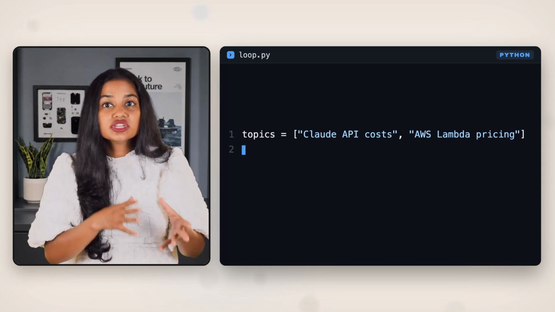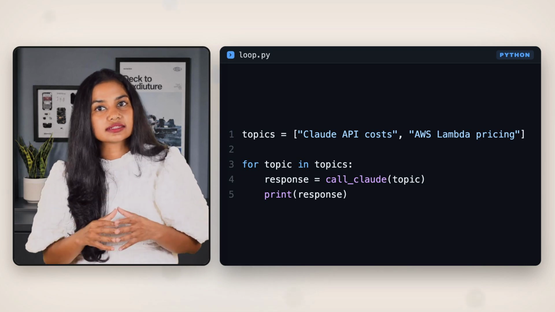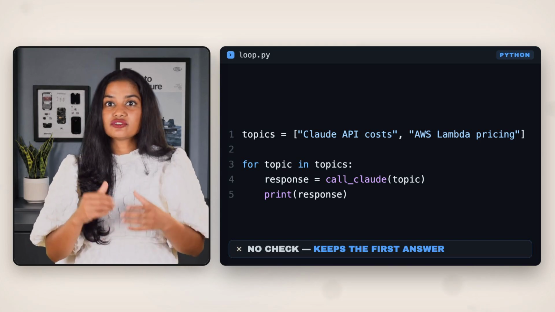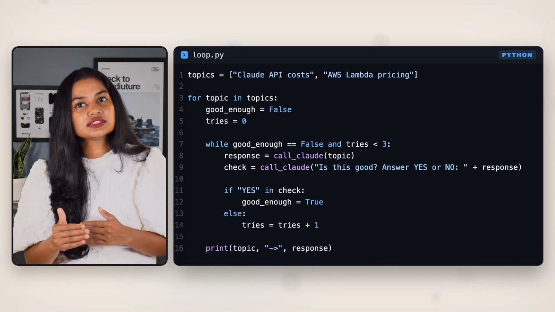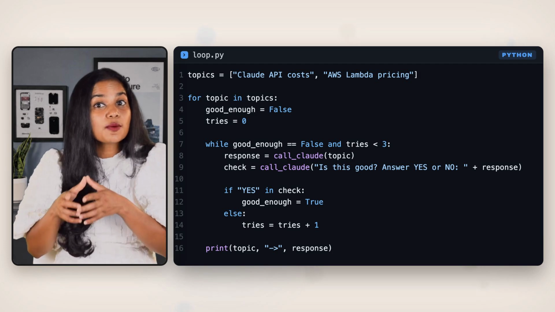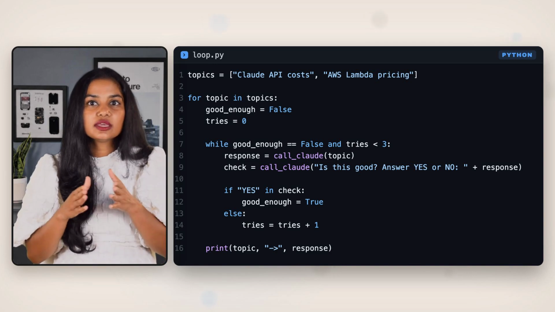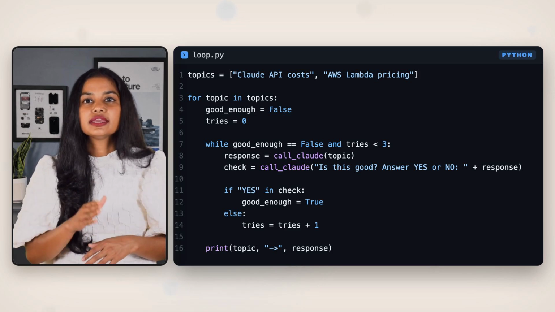First, a regular loop, the kind without any checking yet. Here's what that looks like in Python. This just goes through the list, asks Claude once for each topic, and shows us the answer. No checking. Whatever Claude says first, we keep, even if it is not great. Now, here's the upgrade, the loop engineering part. Instead of asking once and moving on, we are going to ask Claude to check its own answer and only stop once the answer passes the check. Here's what that looks like. topics = Claude API cost, AWS Lambda pricing; for topic in topics.